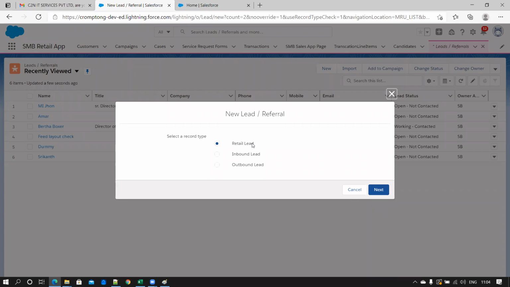Retail leads means which creates a lead directly inside a Salesforce. Inbound lead means a lead will be created outside and it comes to the Salesforce.